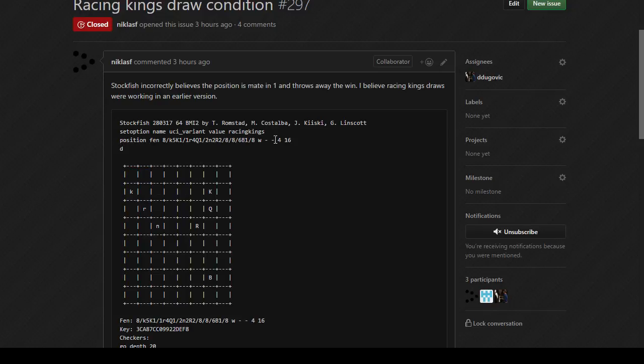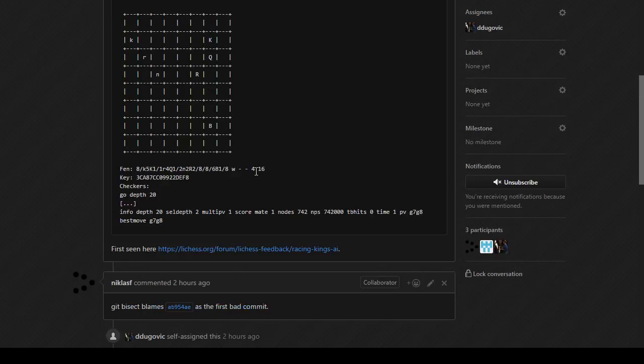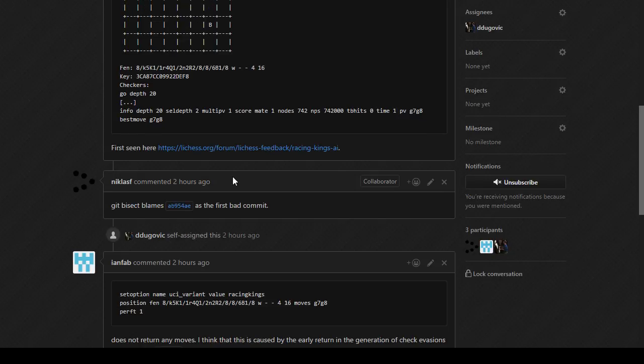These are the duplication steps right here. You type in this command, type in that command, type in D to display the board, and then do an evaluation and figure out that the best move is King G8, which it's not. The best move is to actually stop Black from promoting or from moving the king to the other side. Also identifying exactly what change introduced the problem.